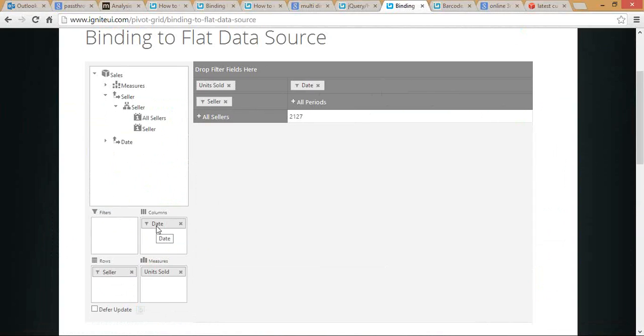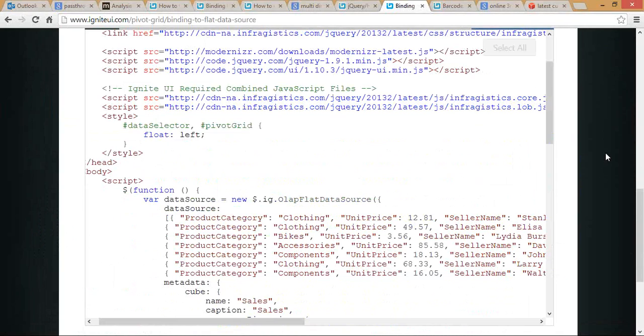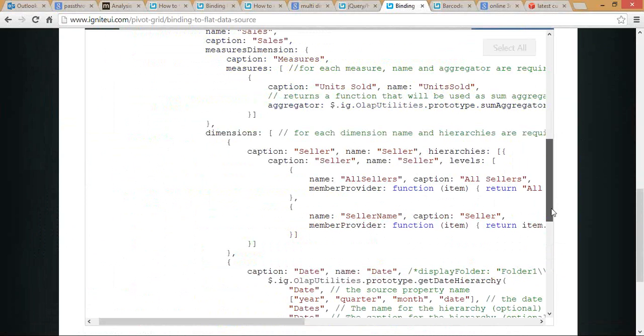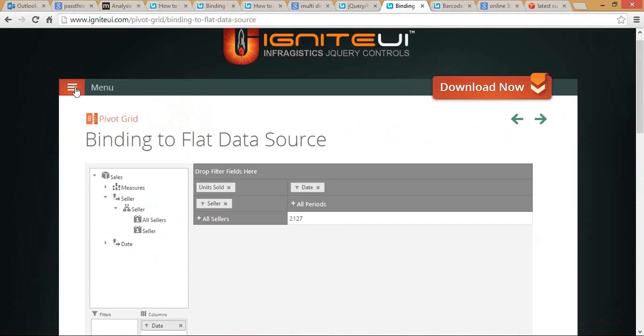Okay, you can do the same sort of operations, and now you have a cube out of nowhere. This cube doesn't exist in analysis services, but you have created your own cube, and now you can play with it using our selector and view on the left hand side. So that's the beauty. So there are two ways. One is through SQL, and one is through the flat data source. Okay, so you can see all these samples.